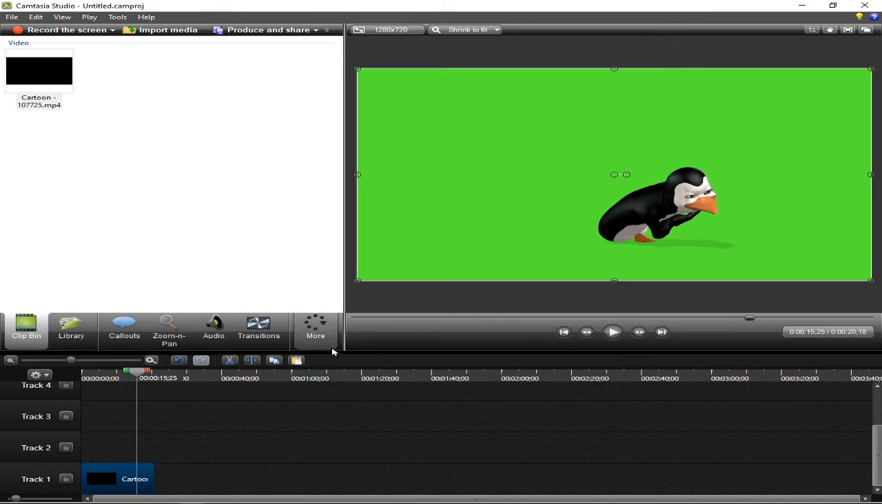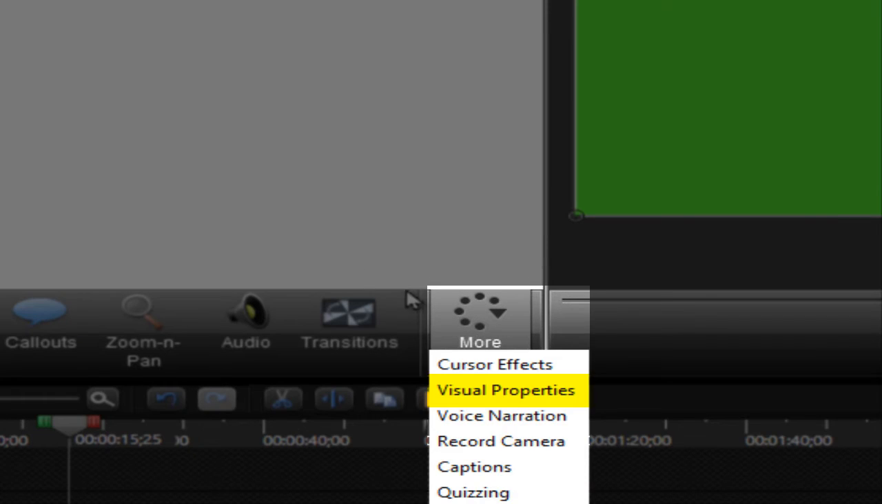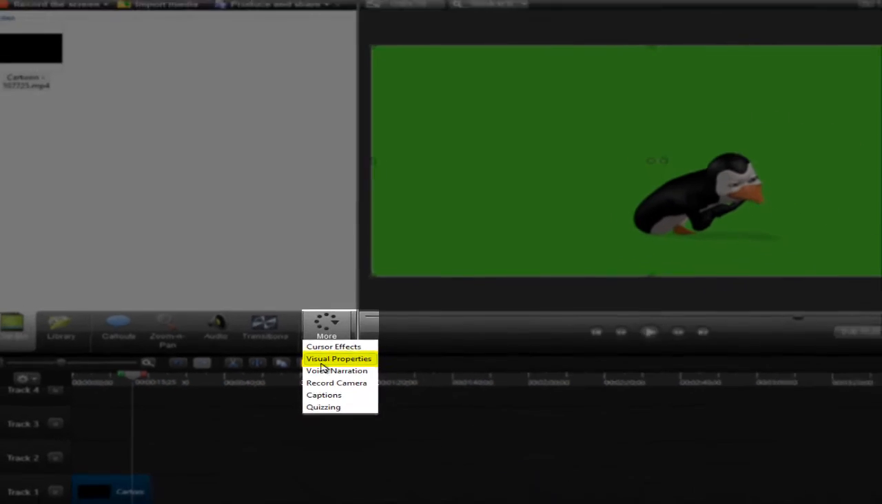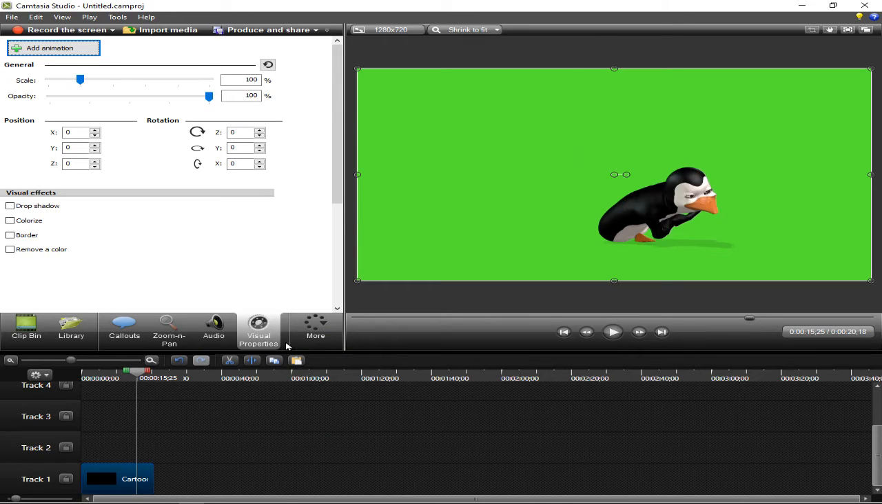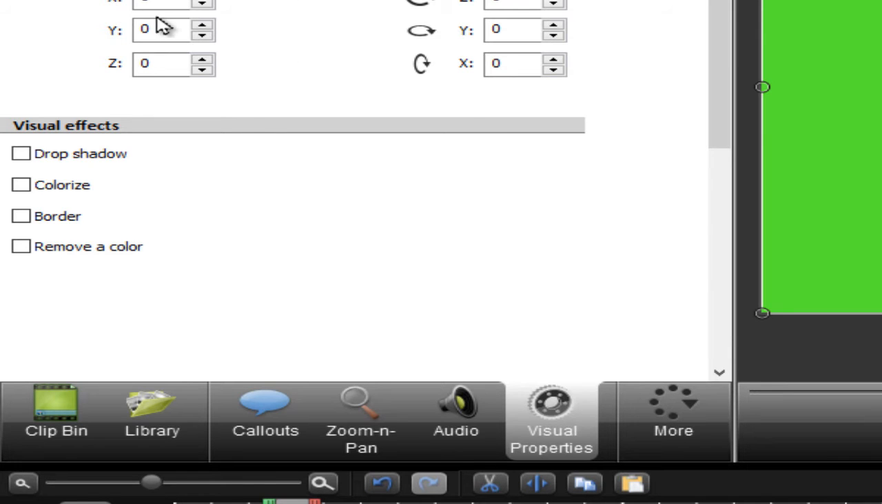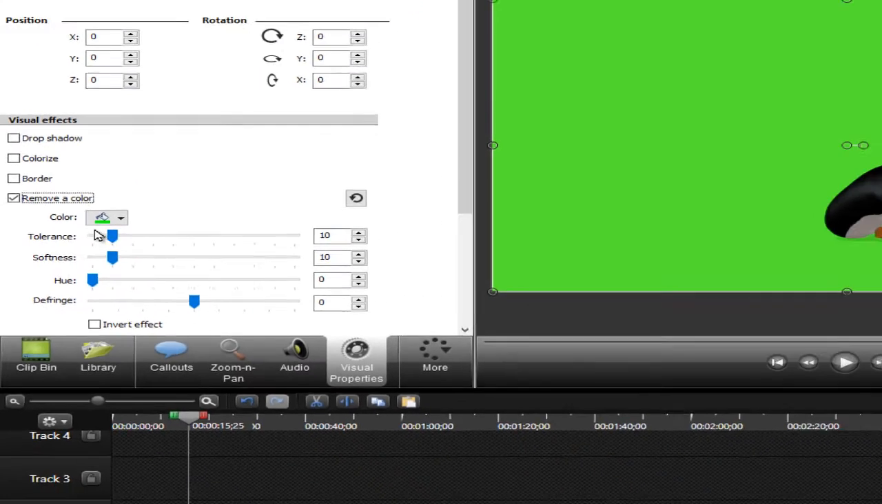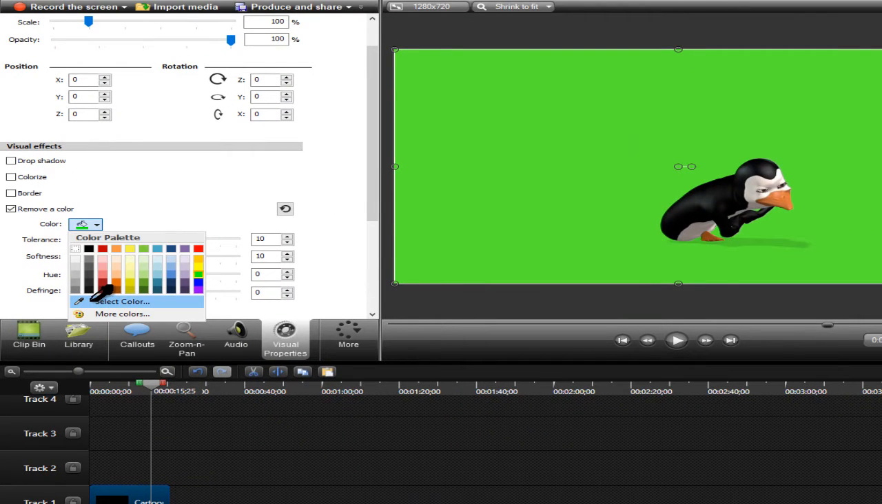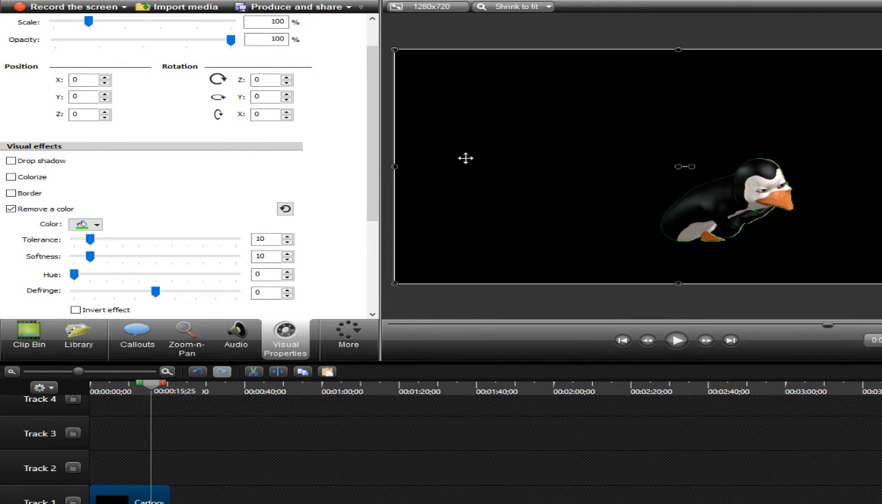It's very simple, guys. So tap on More, and here we have Visual Properties. From Visual Properties, you want to go to Remove a Color, and now here tap on the color and tap on Select Color, okay, and as you can see it just disappeared.